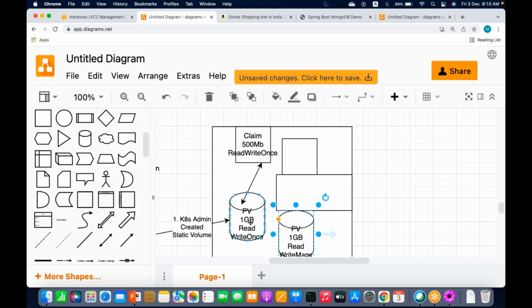So we have volumes. If any pod requires a volume, how can they request it? If they need any persistent volume, what do they need to create? They need to create a claim, a persistent volume claim.